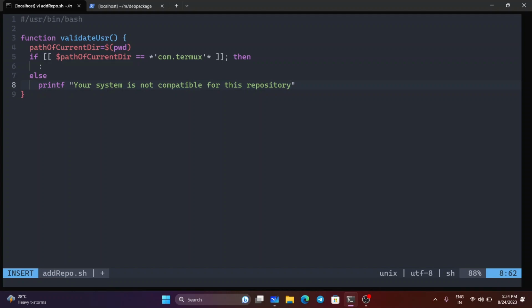Okay, and then we can do exit 1, and then fine. So if it is validated, then it will pass, it will do nothing, nothing is to be printed. But if it is not validated, meaning if it is not com.termux, then it will exit the script. Okay.